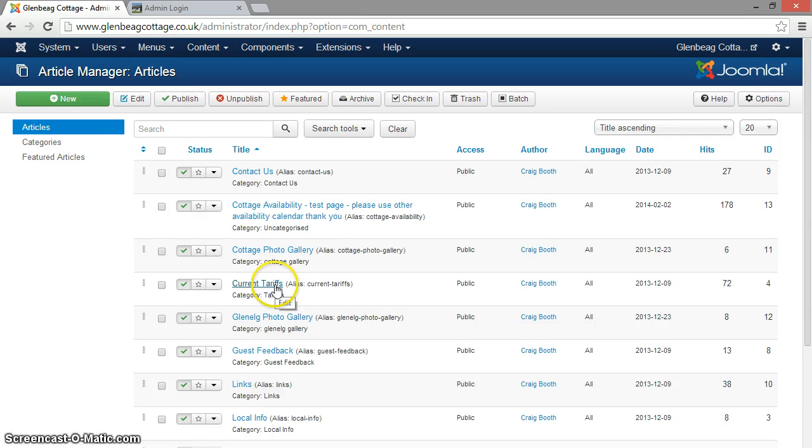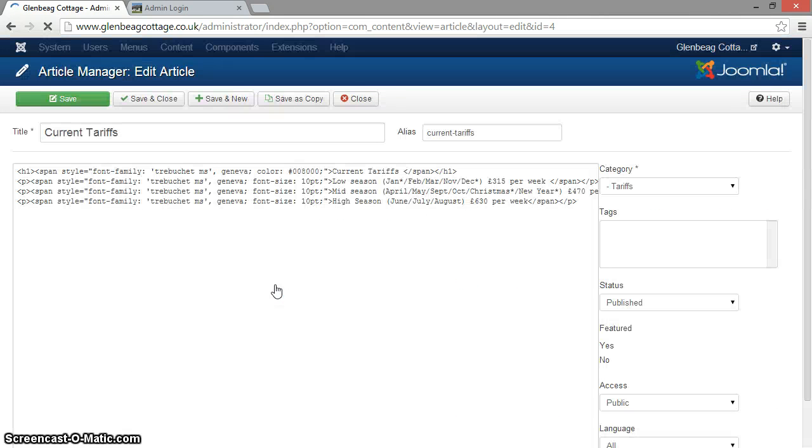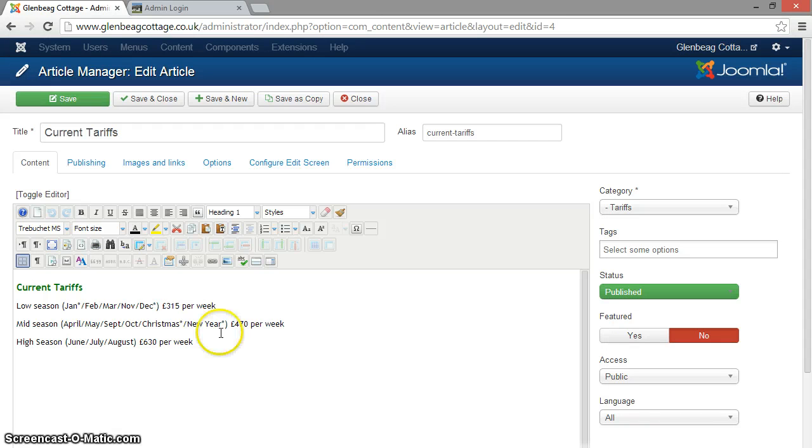So if we look at current tariffs, if we wanted to edit that again in the back end, or if we wanted to add content to it, again it will bring up the WYSIWYG editor, edit to your heart's content. You've got all the things here that you would expect to see, so bold, italic. Be careful with your fonts. Your fonts are normally already set through what's called a style sheet. You can change the fonts by using the WYSIWYG editor. It really does depend how your website's been set up.